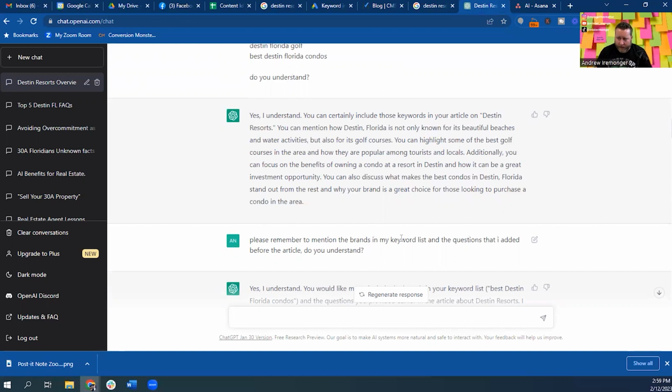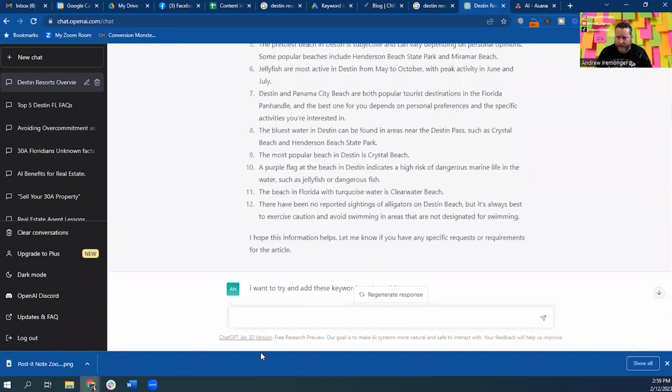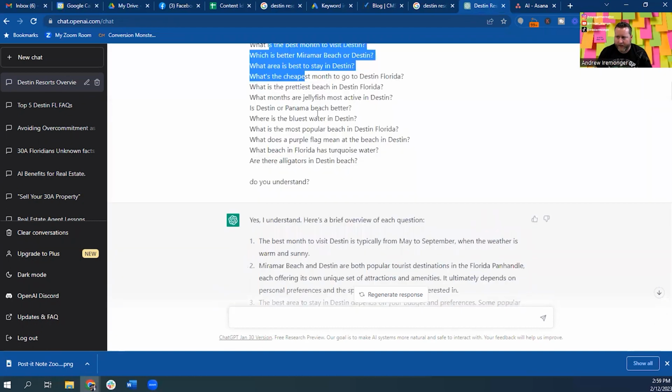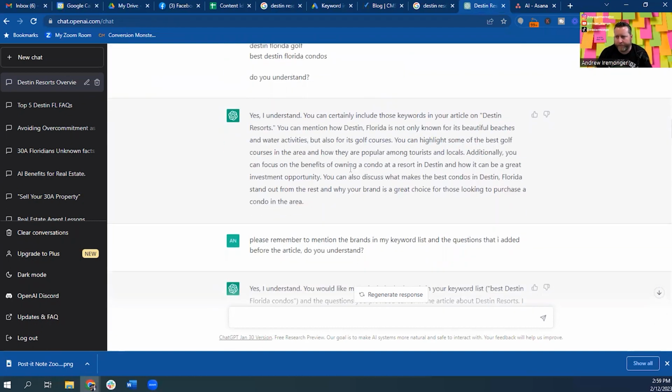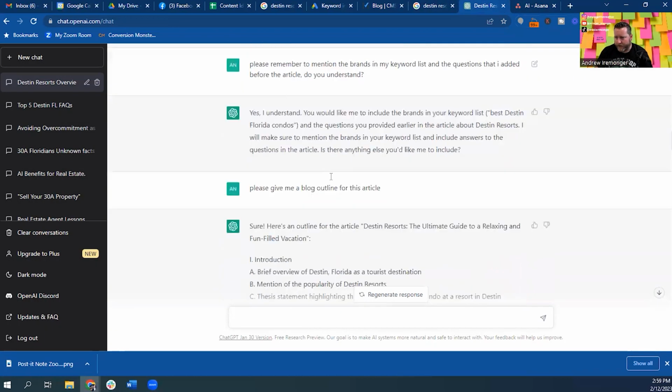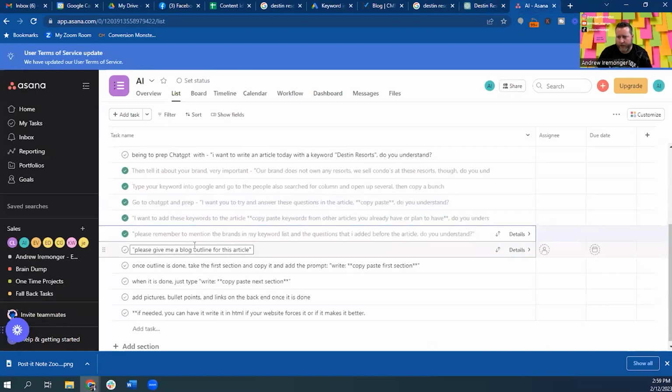So I type that in. Please remember to mention the brands in my keyword list and the questions that I added before the article. Do you understand? That's asking about these things. It's just making sure everything's in there. Cool. I feel like I beat that dead horse. Let's move on. So I read, it says, yes, I understand. You'd like me to include the brands in your keyword list. Best Destin, Florida condos. Good. And the questions you provided in the articles. Good. Cool. Next one. Please give me a blog outline for this article.